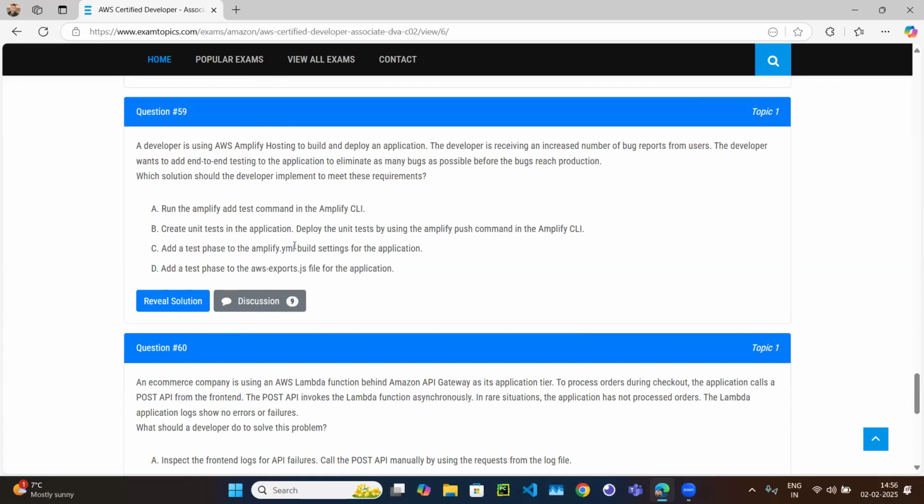Totally correct. Because when you are deploying using the amplify.yml, you can add a test phase in the build, because the test should be run in the build stage. Add a test phase to the AWS exports. No, C looks correct.